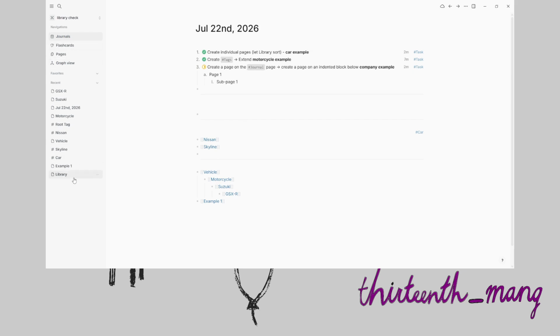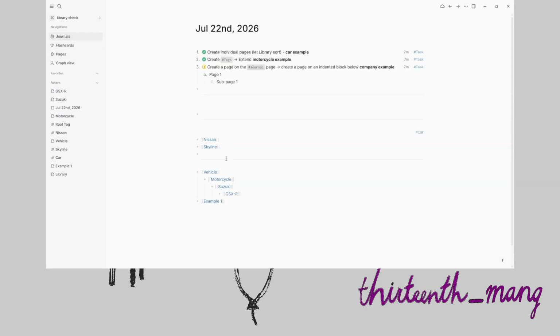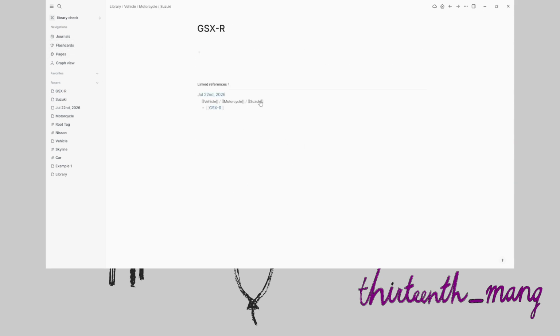So let's head back to the library again. I don't know what was going on there. So now we can create our hierarchy in the library page. Now, what does that affect? Go back to the journal. And if we go to GSXR, it still has the same hierarchy here. If we look up the top here, it's got library, vehicle, motorcycle, Suzuki. So that's pretty much all it did.